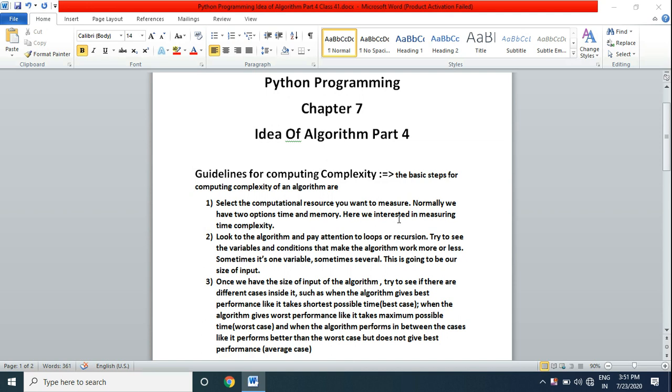Hello students, in today's class of chapter 7, idea of algorithm part 4. In the previous video we learned about time complexity and space complexity. So today in this class we will learn how we can calculate time complexity and how we can measure the best case, average case and worst case. So, guidelines for computing complexity.